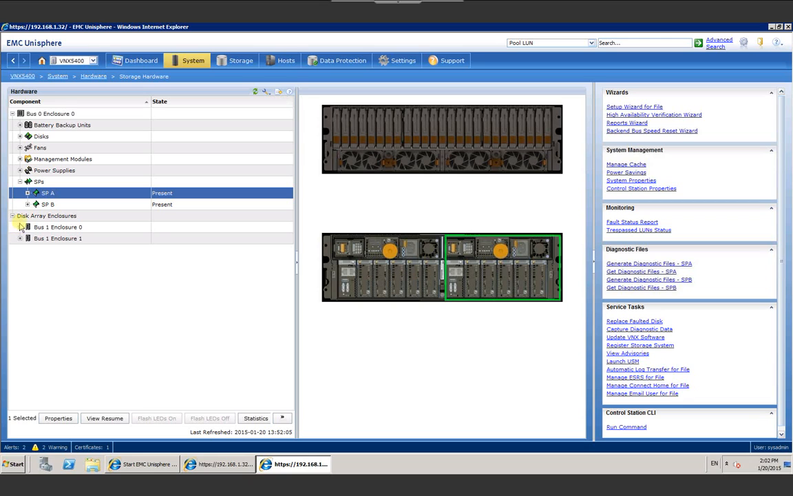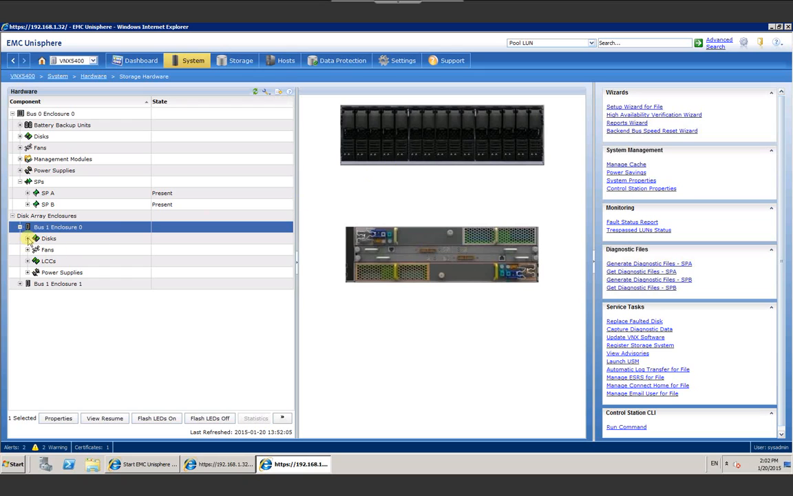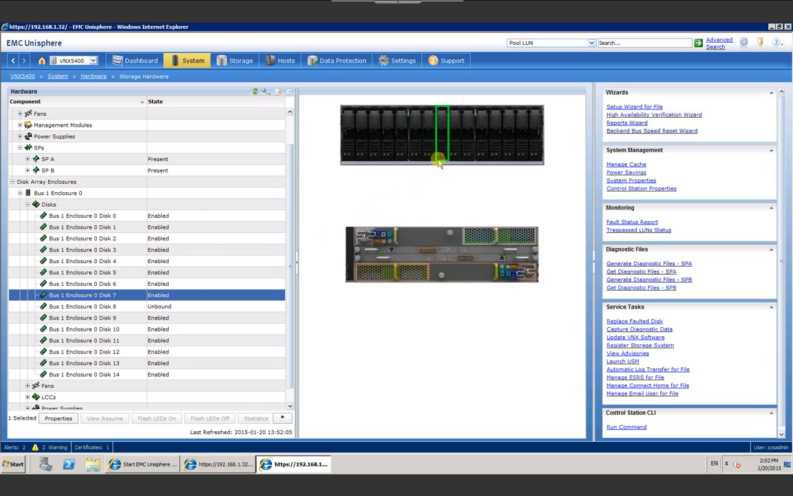For example, over here we've got bus 1 enclosure 0 within the picture. You can even select a single disk. As you can see, we've got over here 15 disks. The state of disk enabled means that the disk is actually in use. Unbound is the disk that is installed but it's not in use. You can click on the disk, check on the picture which one it actually is, then go for the properties.